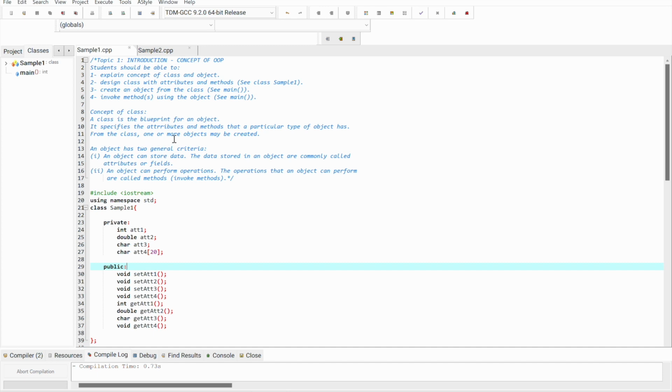A class is the blueprint for an object. It specifies the attributes. As you can see here, I have declared 4 attributes: attribute 1 in line 24, attribute 2 in line 25, attribute 3 in line 26, and an array of characters, attribute 4, in line 27. For each attribute, I have already declared the data type: integer, double, character, and array of characters.